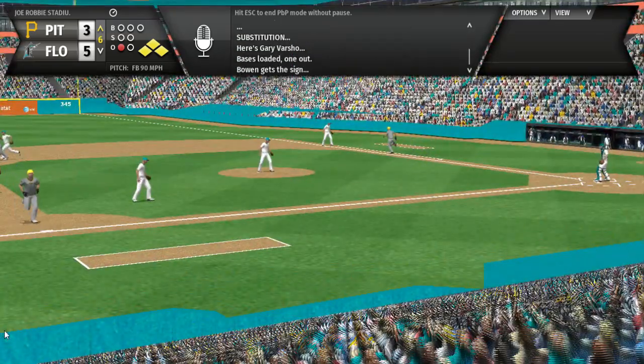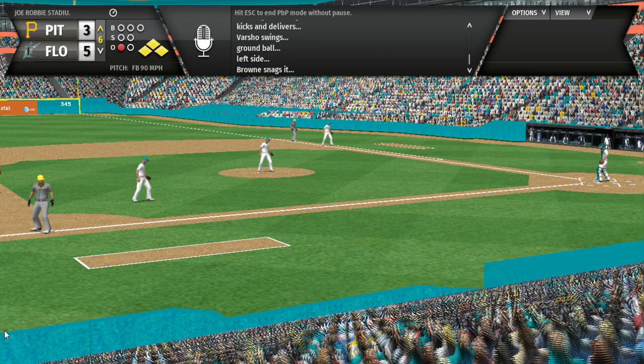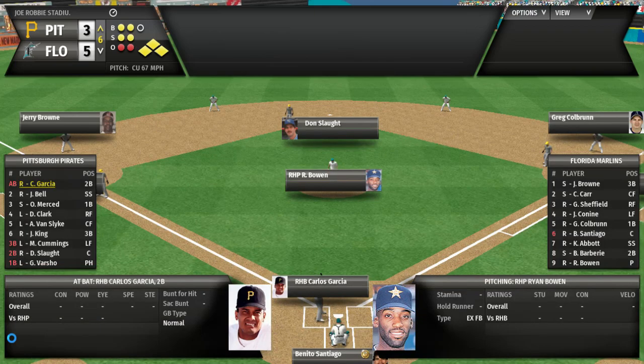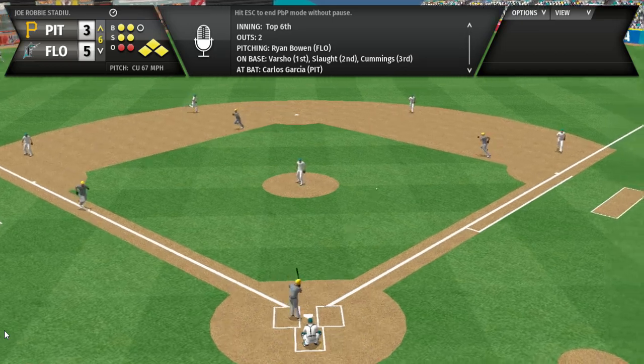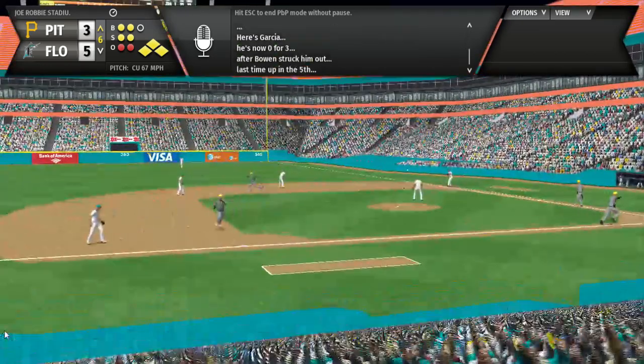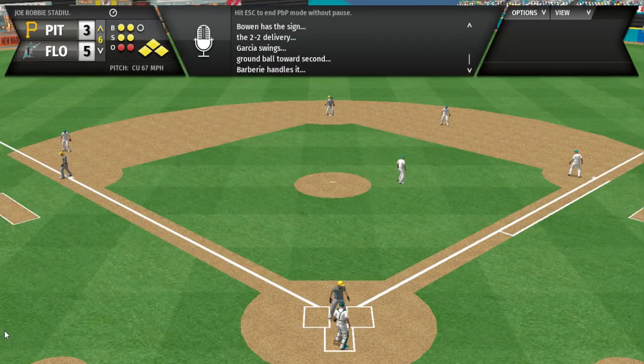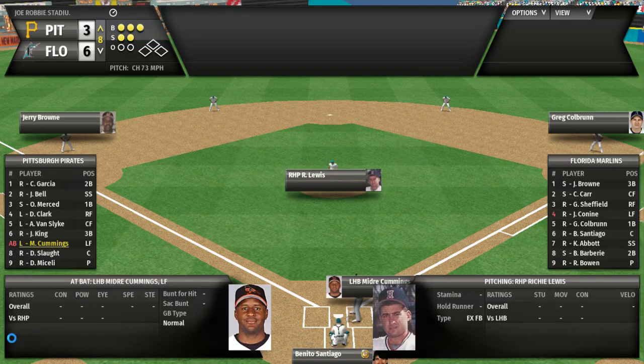Varsho hits one down to third. He goes to the plate. And that's the only play. 2 down. Bases remain loaded. And Carlos Garcia is the batter. The pitch is hit down to second. Easy play to first. Barberie to Garcia. No run scored, still 5-3.